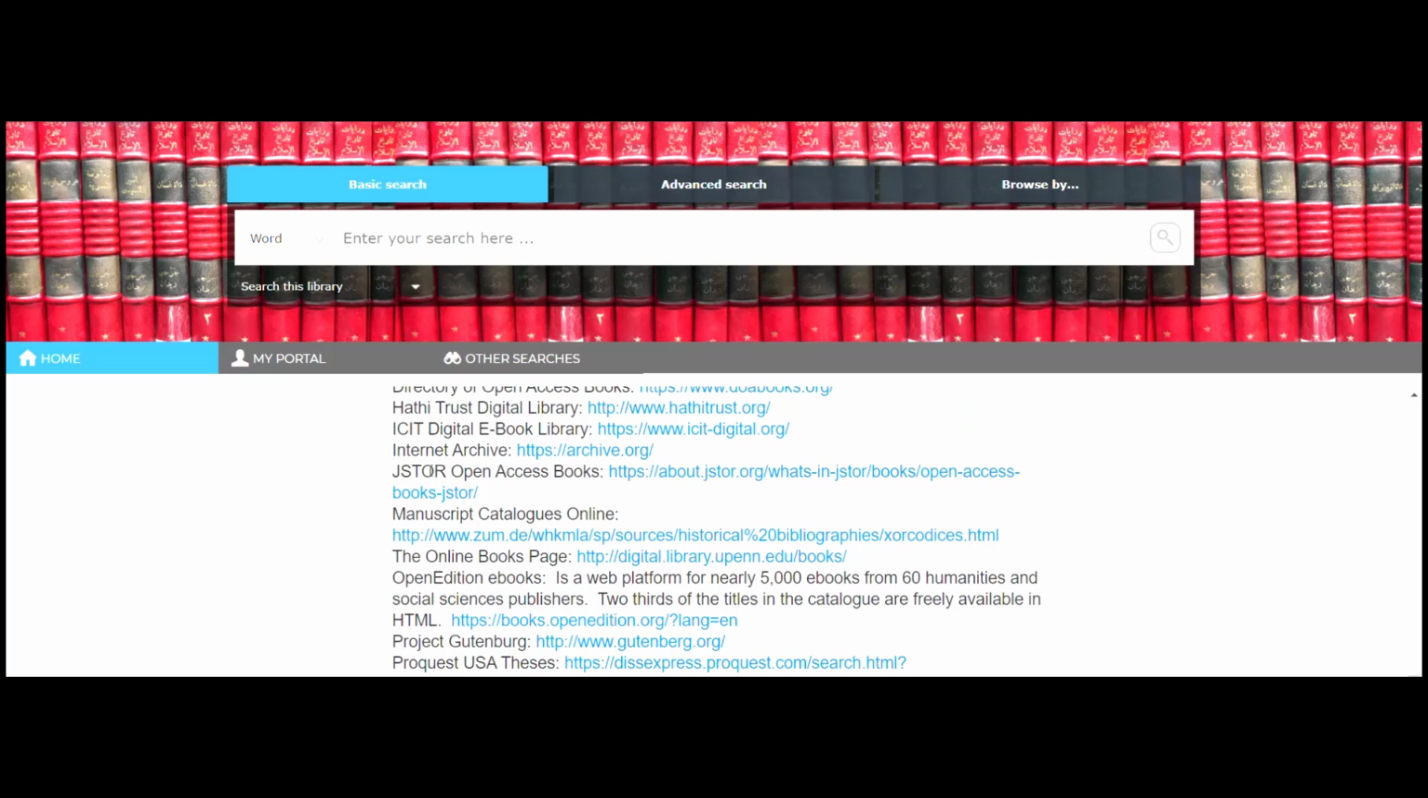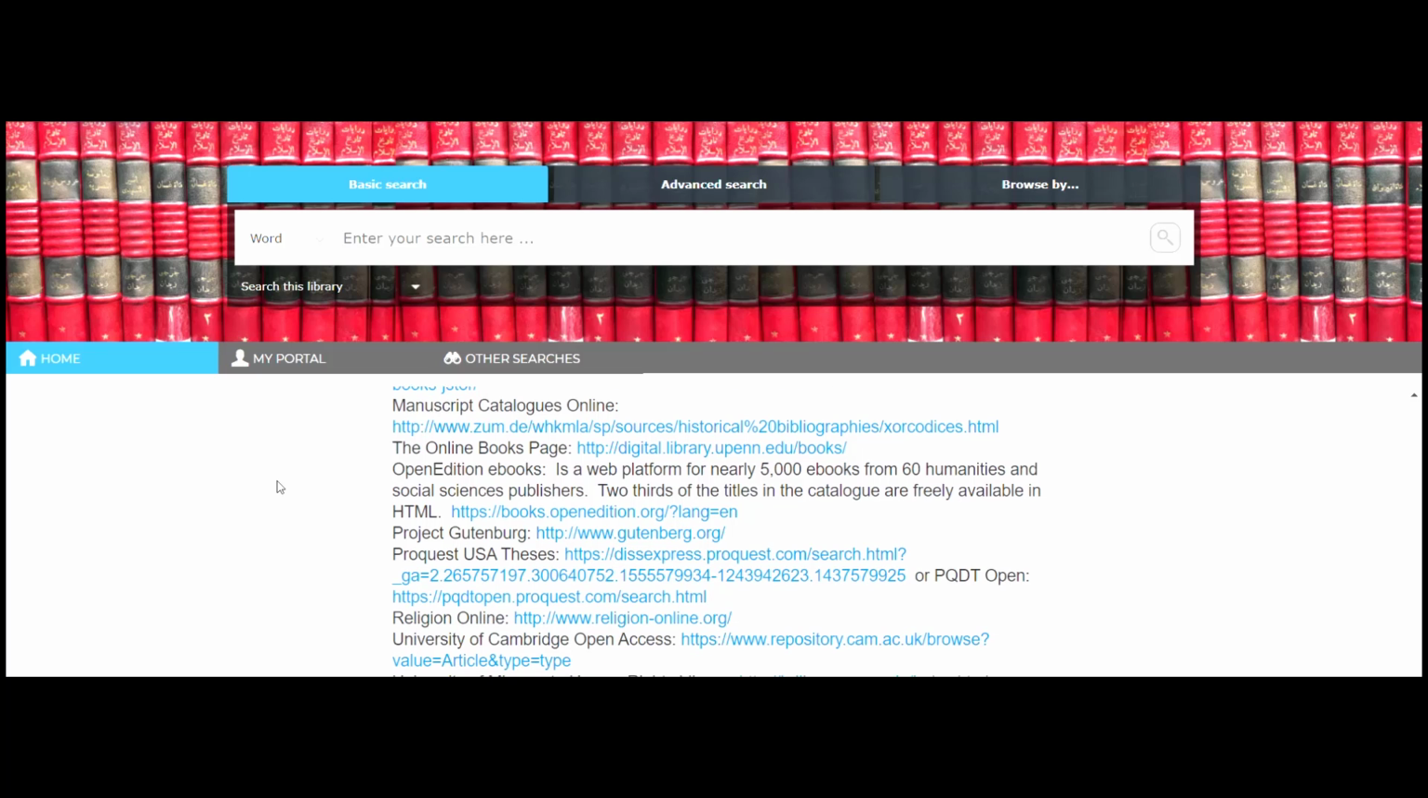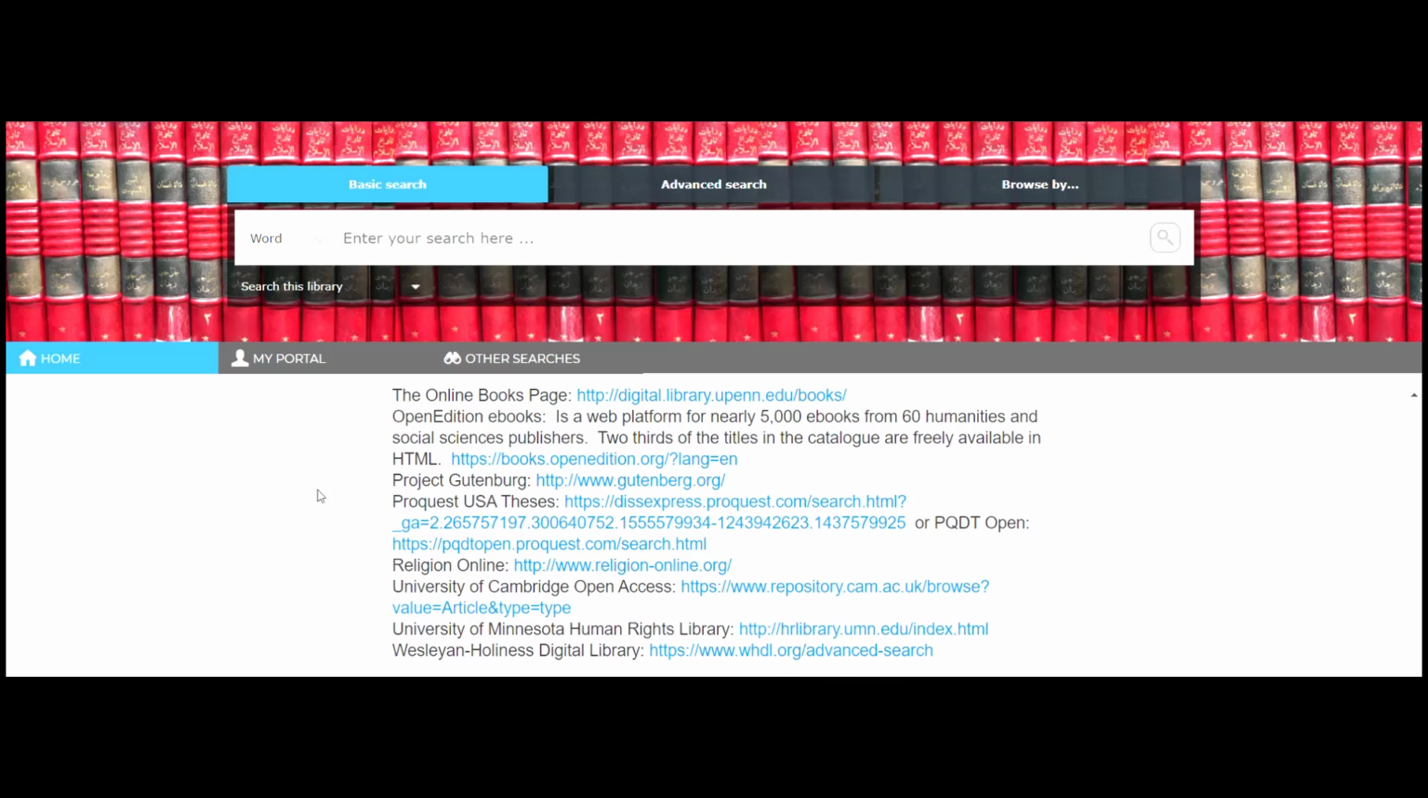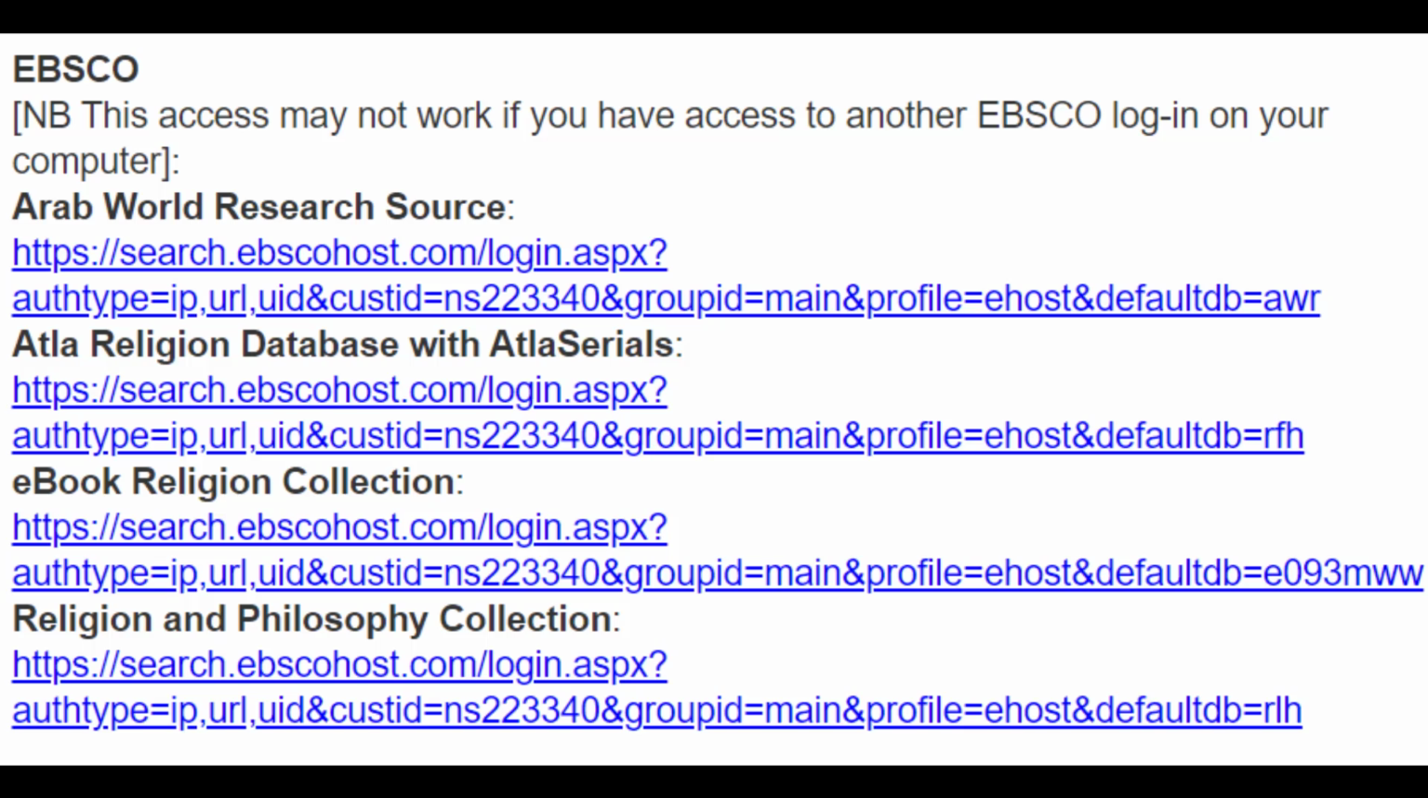Of course, JSTOR has open access books that you can check out. There's the Internet Archive, of course. That kind of got changed recently because of some privacy laws and concerns that came up. So some of that is not as much as it was before, but you can still get access to some of these things per request for USA and University of Cambridge, Minnesota, and even the Wesleyan Holy Digital Library. So there are a lot of tools here that you're going to want to check out. That is just wonderful.